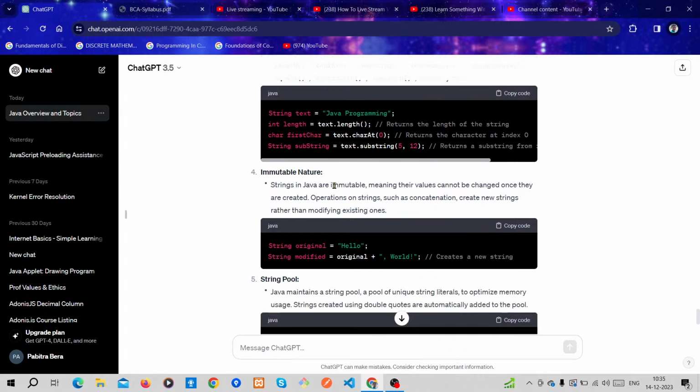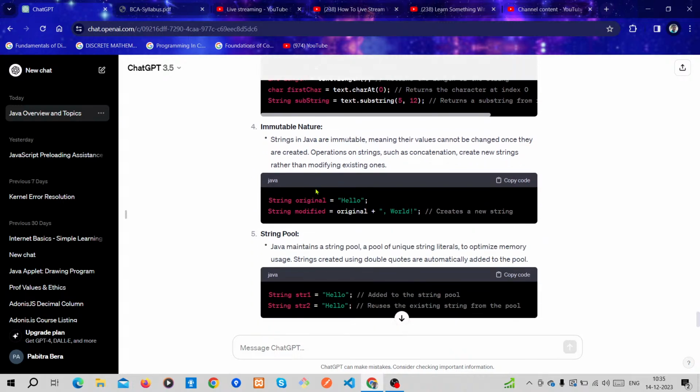Then immutable nature. Strings in Java are immutable, which means their values cannot be changed once they are created. Operations on strings such as concatenation create new strings rather than modifying the original string.